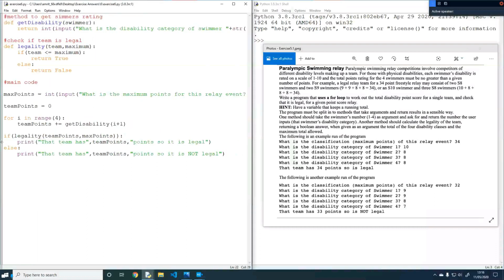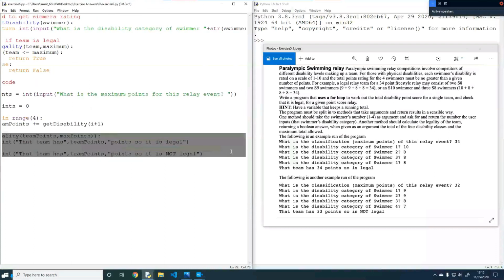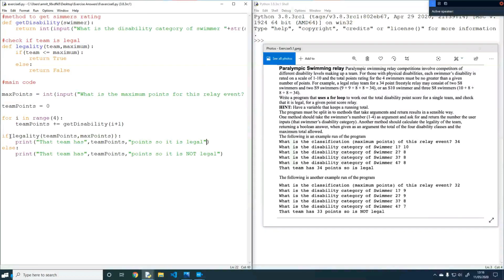And now this last four lines is really straightforward. All this does is check if legality is true, giving it the team points and max points. Of course, team points being the running total and max points being how much they are allowed, and printing accordingly.